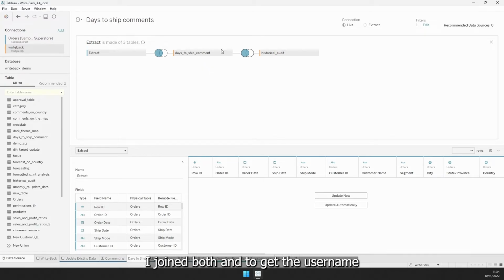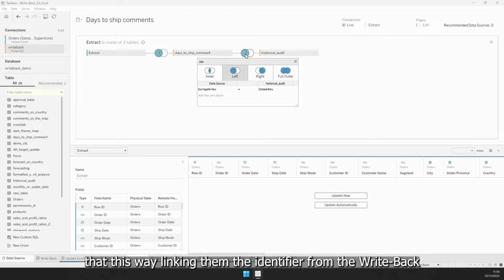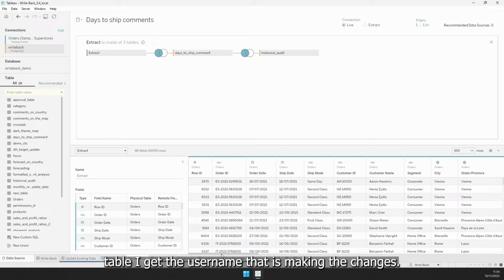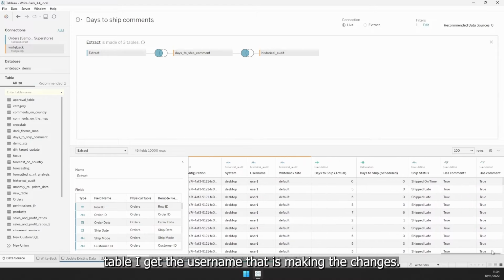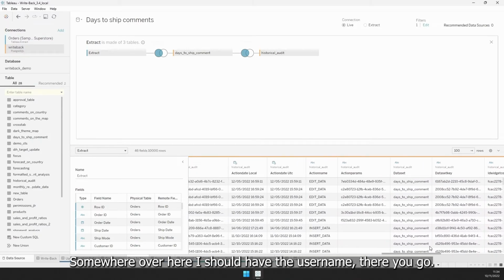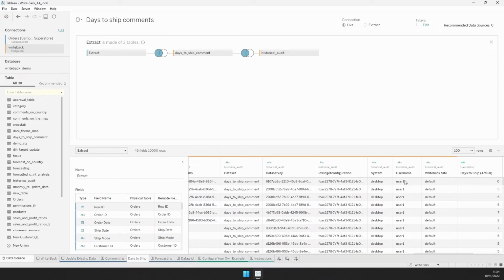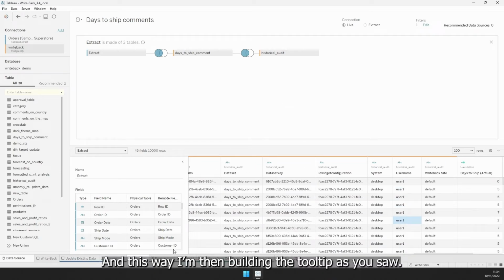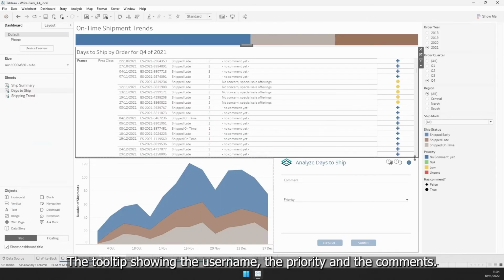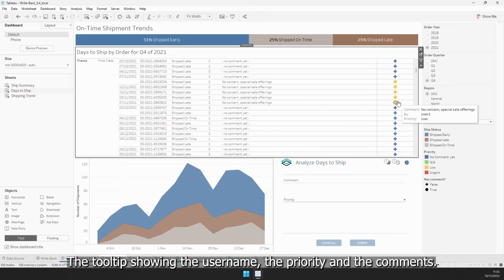And to get the username, I am joining the write-back table with the historical audit table. This way, linking them on the identifier from the write-back table, I get the username that's making the changes. So somewhere over here, I should have the username column. There we go. And this way, I'm then building the tooltip, as you saw. The tooltip showing the username, the priority, and the comments.